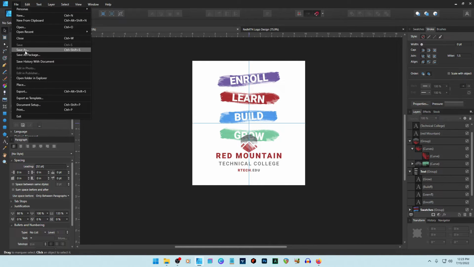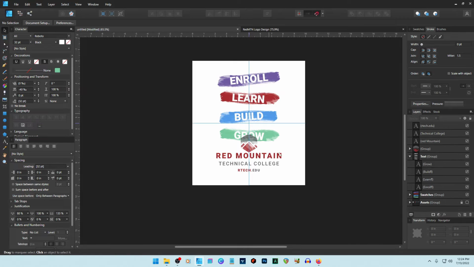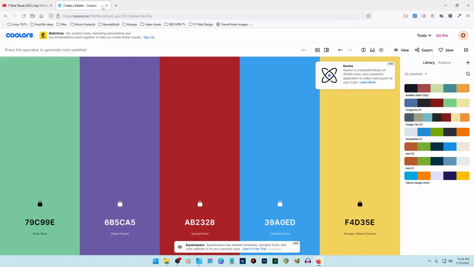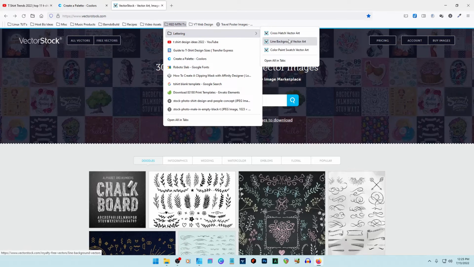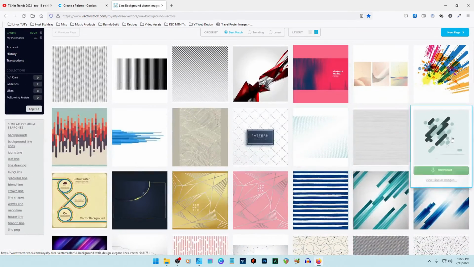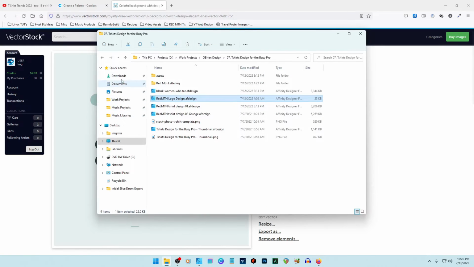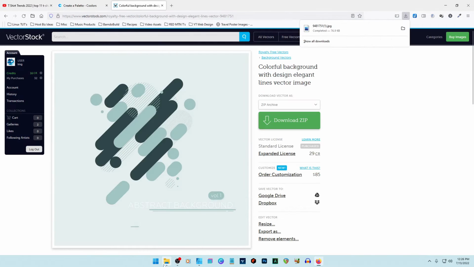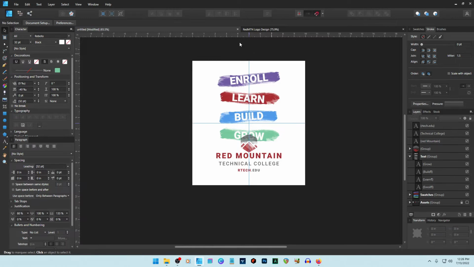So I'm going to save this just as untitled. So what I need to do is I need to come over here, so I go to vector stock, and I use vector stock a lot. And what I did is I went ahead and pulled up, I did some research and I found this. And I really liked this because not only is it a college, it's a technical college. So I went ahead and I purchased it. Go back to Affinity Designer.